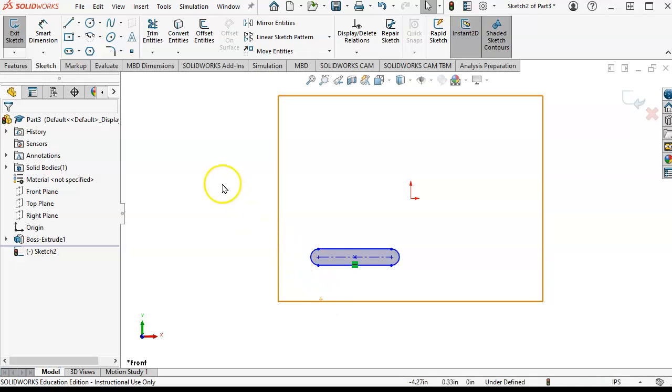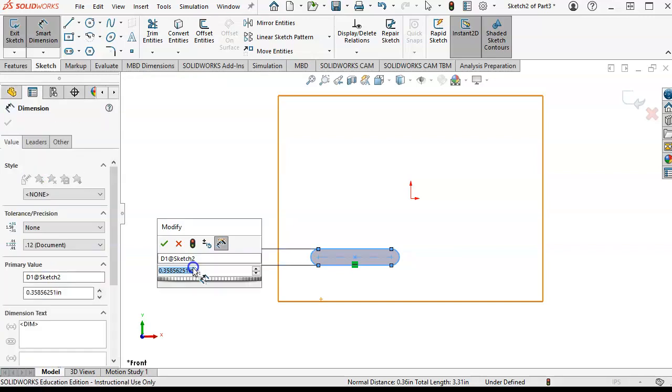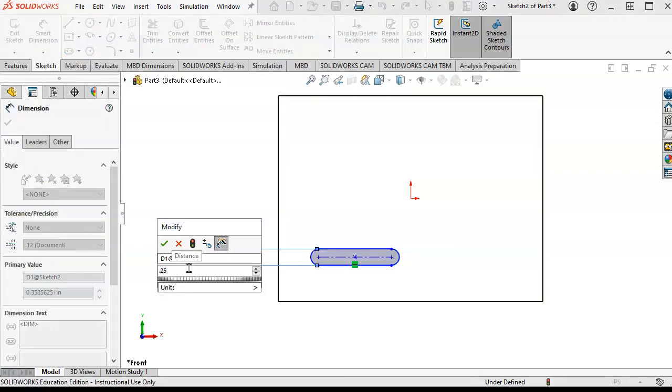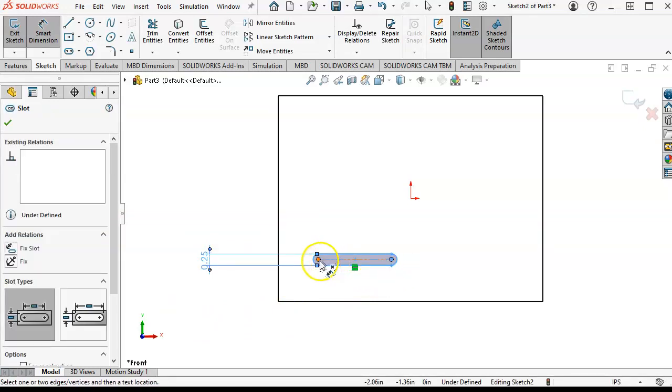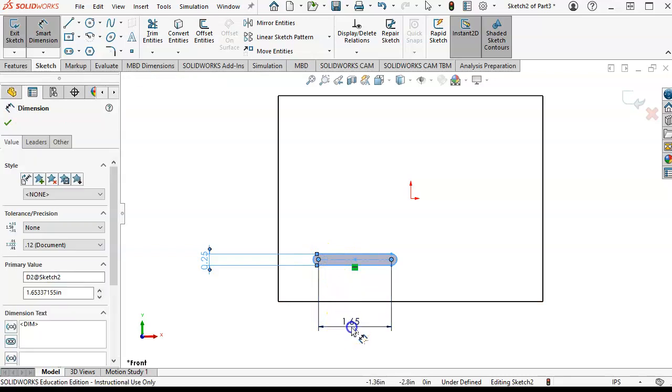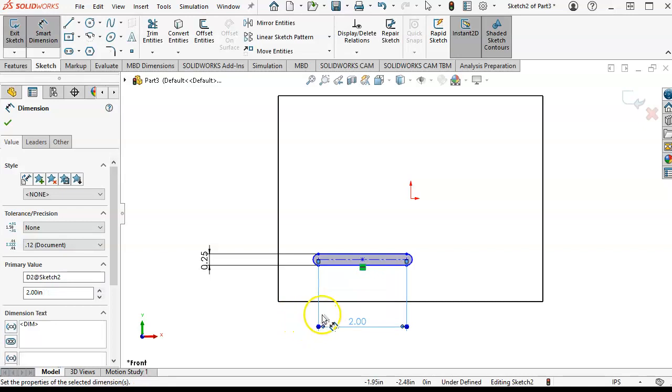Next, add in the needed dimensions. I'm going to select the thickness or diameter of this by picking 2 points, or you can also define the radius. It's given in this format, which is 0.25 diameter. And also we need to locate the center to center dimension by selecting the 2 center points, which is 2. And now we have defined the size.